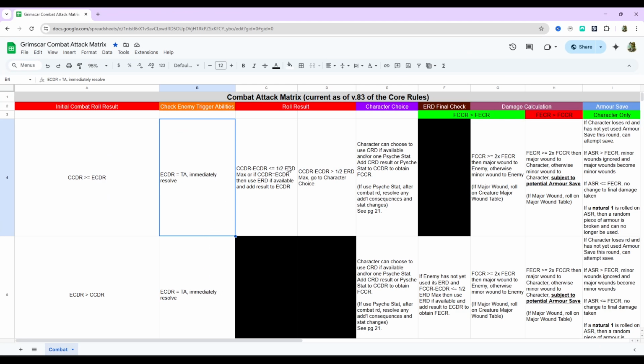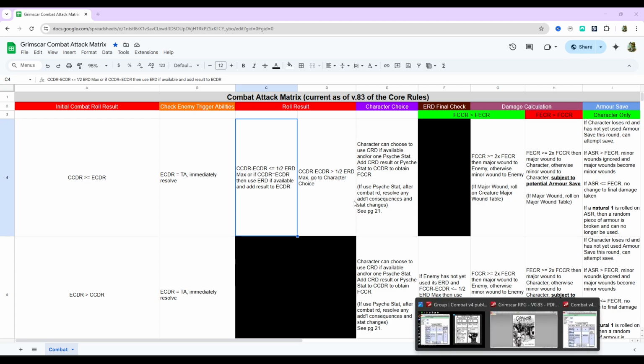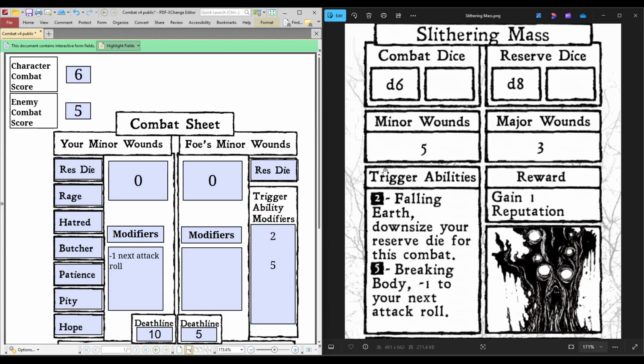So great. Then we're looking at the roll result. And again, it's my character combat die roll minus the enemy's combat die roll less than or equal to half of the enemy reserve die maximum. I know that there's a lot of acronyms here, but all that means is if you go back to the character sheets here, his reserve die is a D8. So the maximum is an 8. So you'll look at the difference between the character score and the enemy combat score, which is a 1, and you compare it to half of the D8. So in this case, half of a D8 is 4.